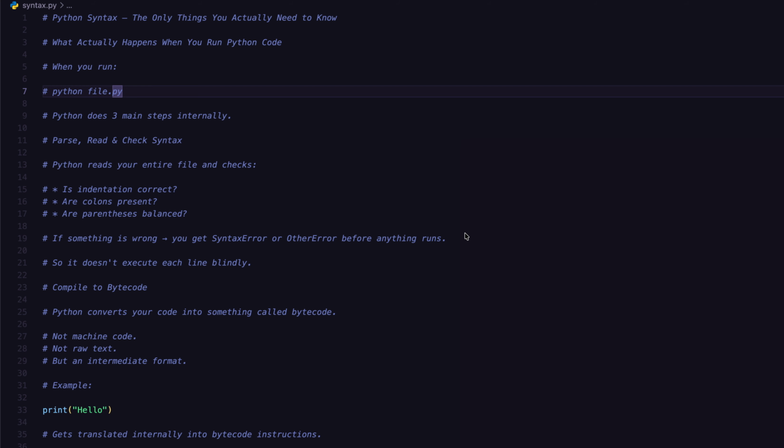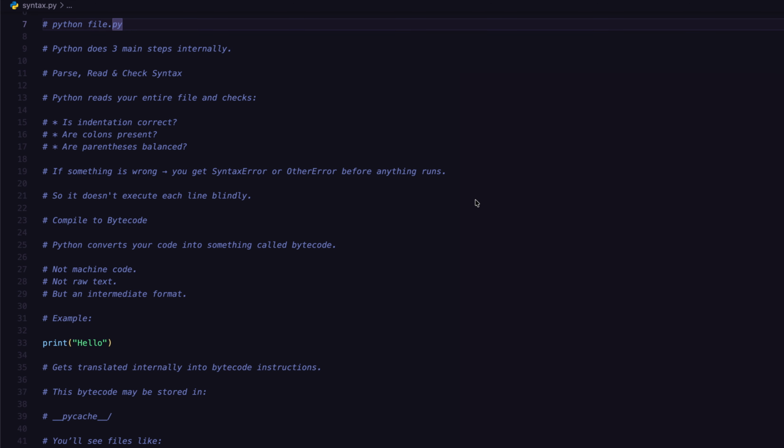When you run, Python does three main steps internally: parse, read, and check syntax. Python reads your entire file and checks: is indentation correct? Are colons present? Are parentheses balanced? If something is wrong, you get a syntax error or other error before anything runs. So it doesn't execute each line blindly.